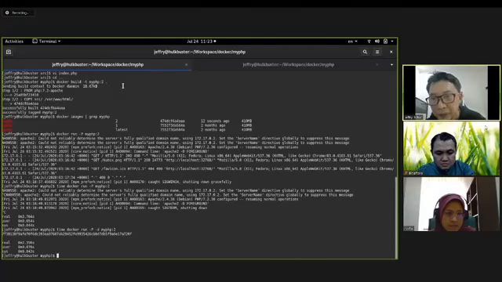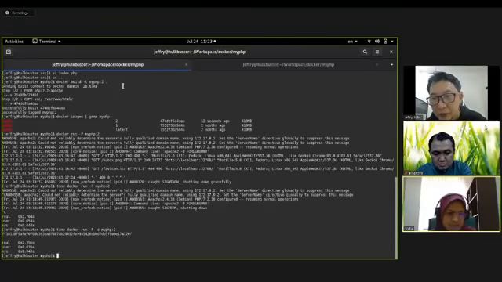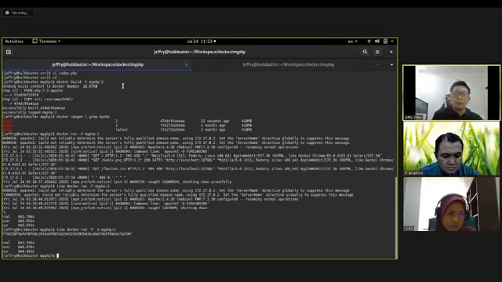What if the application is bigger in scope? Can Kubernetes and Docker solve it? Okay. That is a very good question.